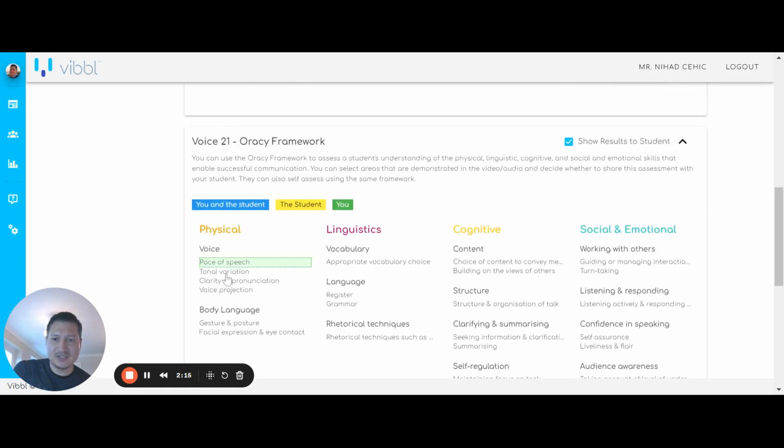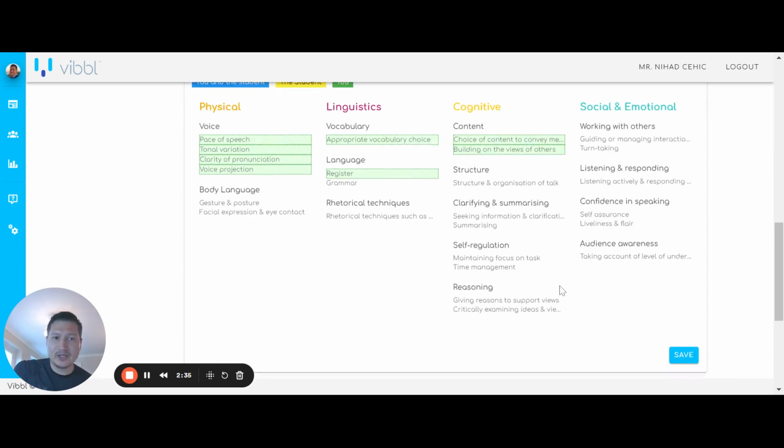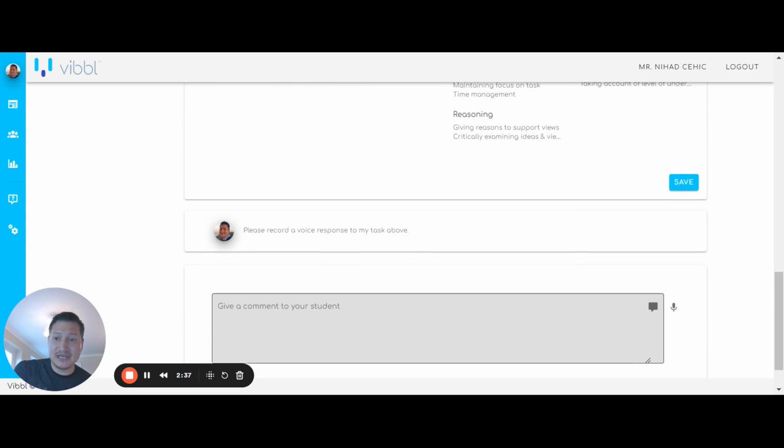So here we've got this built in, so I can quickly assess what I think Sarah has demonstrated within this presentation. So I can just highlight the different areas, and I can use this as a tool for formative or even for summative assessment. So I can share these results with Sarah so that she can have really clear, meaningful, and specific feedback on oracy, or I can choose for this to be not shared with Sarah, and I can just assess it for myself.